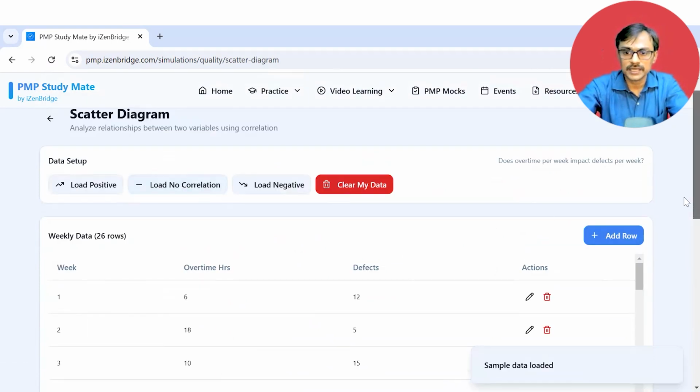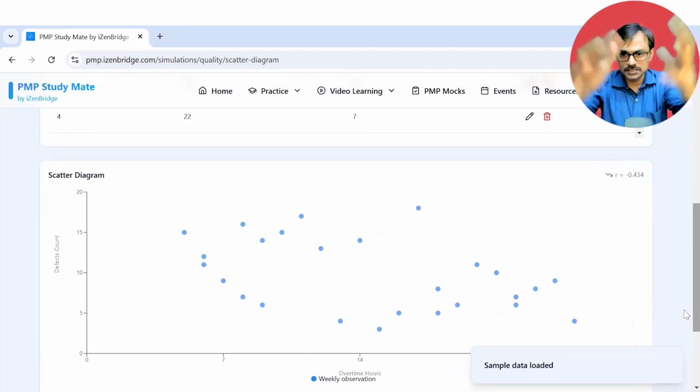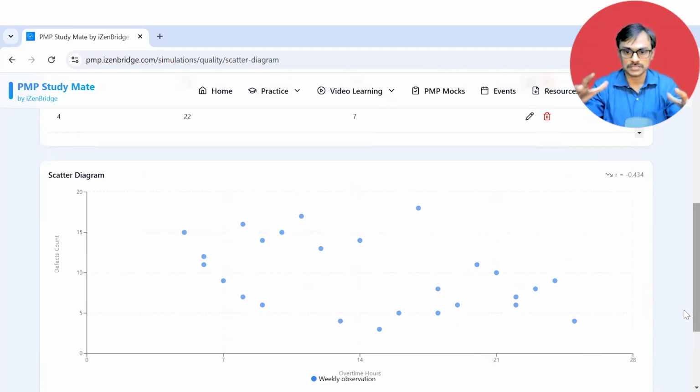Now, there could be no-correlation data. I can clear this and I can load that data. Then you see this diagram is spread across. Yeah. So there is overtime happening, but defects are coming randomly, sometimes more, sometimes less. If for the same 26-week data, when I relate the defect and the overtime, the data comes up like this, I can say these things are not correlated. I don't have to worry about them.